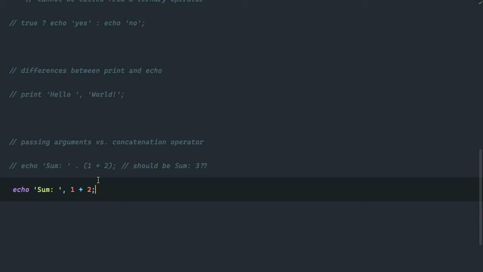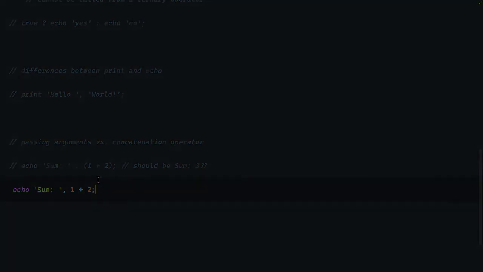And that is why in general I am a proponent of using multiple arguments with echo rather than concatenating a string together and passing it as one argument. Because there are cases where there's some unexpected behavior with using the concatenation operator, and passing multiple arguments in kind of just makes that issue go away.